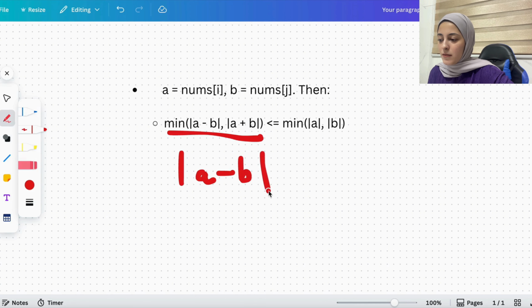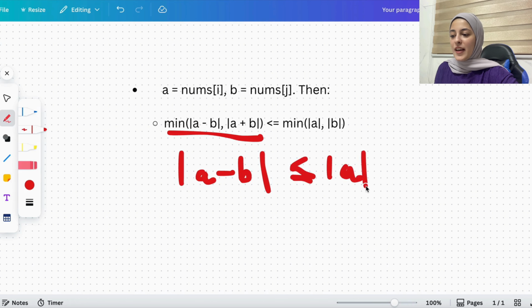A minus B. So the minimum between A and B has to be A. Why do I assume this? Because I told you I want to order our array. When I order the array, A has to be less than B, which is the condition given in the question: i has to be less than j. So by default, A will be less than B because we want to order by absolute values. So after that, A minus B.